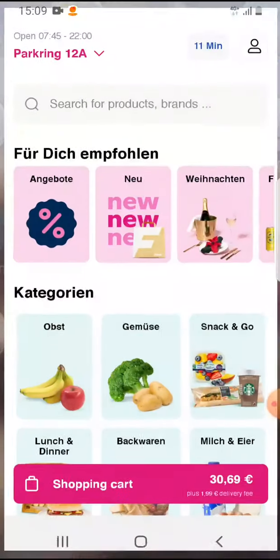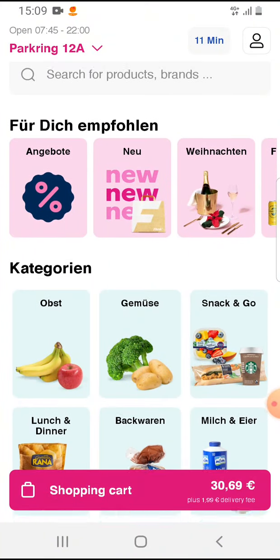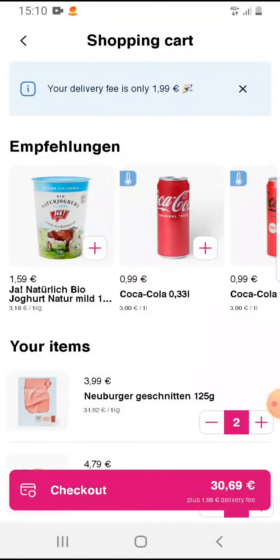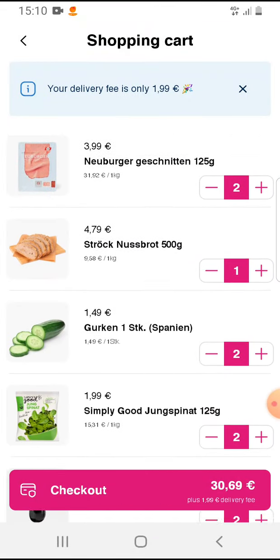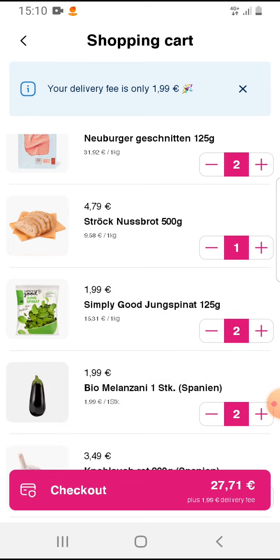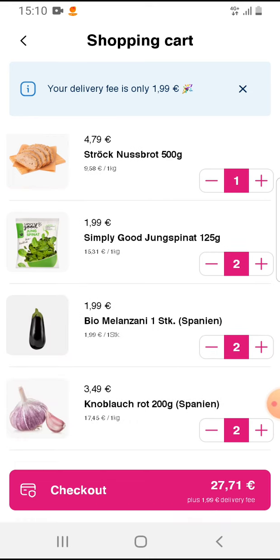So let's jump into it. Open the Flink app. On the bottom in this pink square, I will have my shopping cart. Tap on it, and let's say that I don't want this cucumber anymore. Tap on the minus again, and it's deleted from your cart.